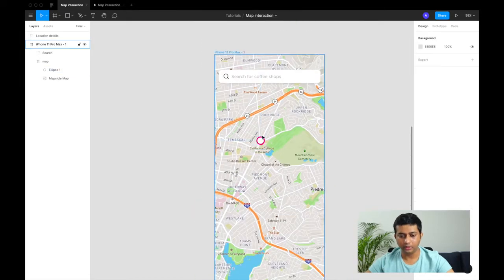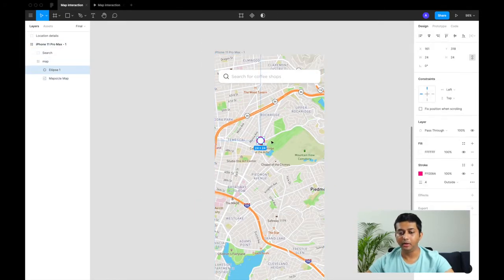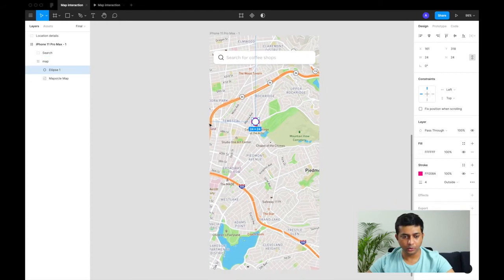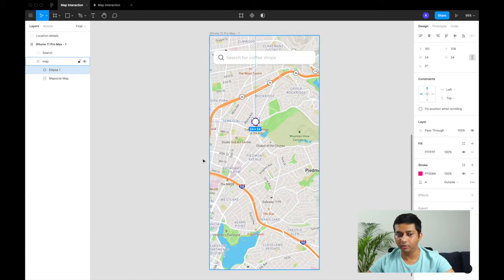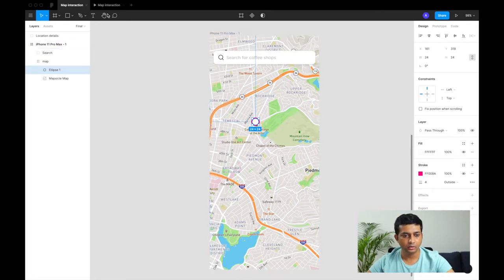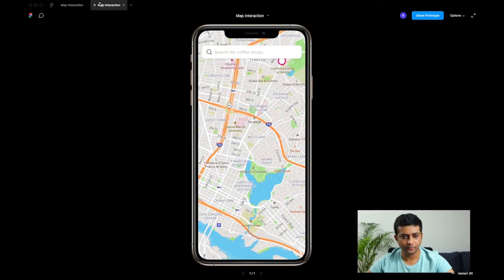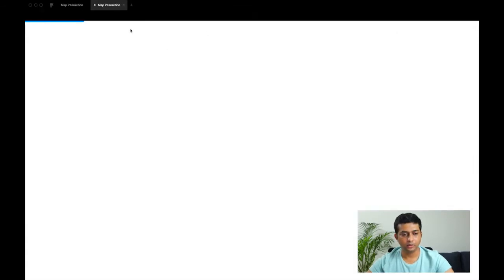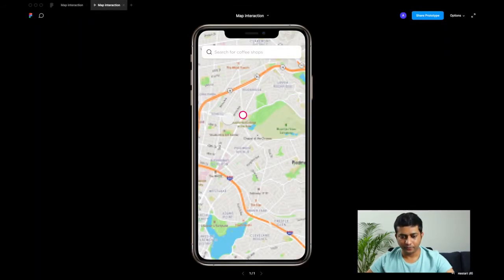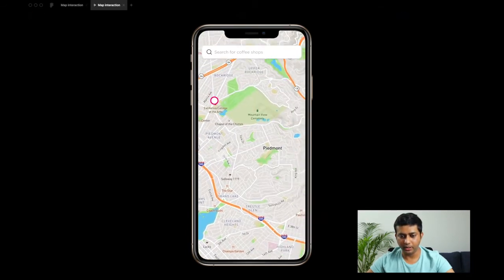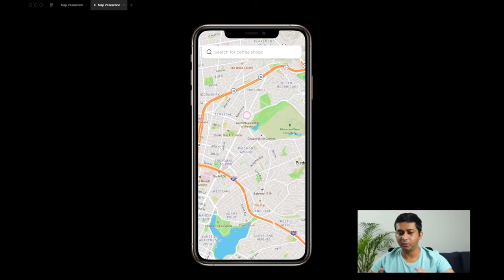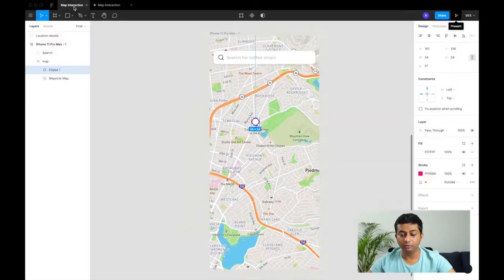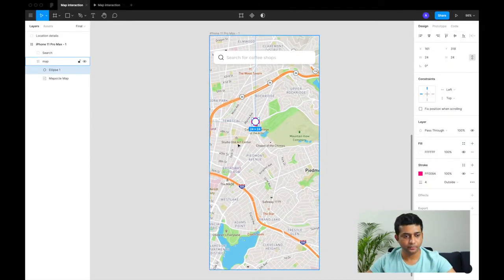Okay. So now this is our pin, and we also want this pin to move along with the map. So I have clubbed them in the map frame that I have already built. Let me show you in prototyping again. So if you see, the pin is there and as you drag, it stays in position. So that's what we want. Now let's set up a few more pins really quickly.